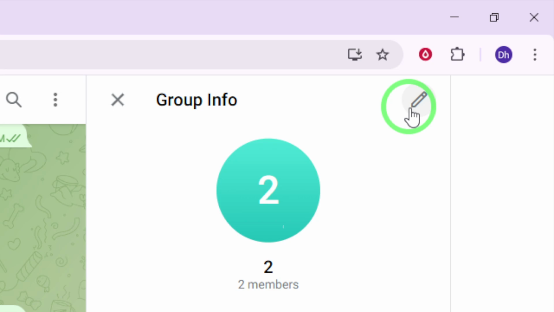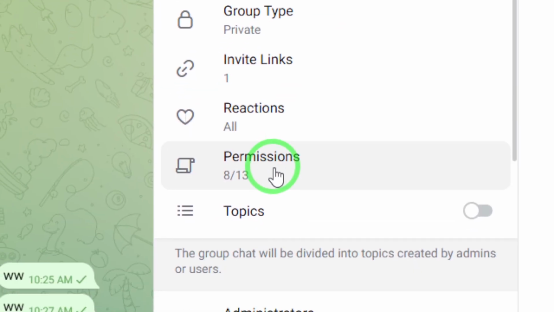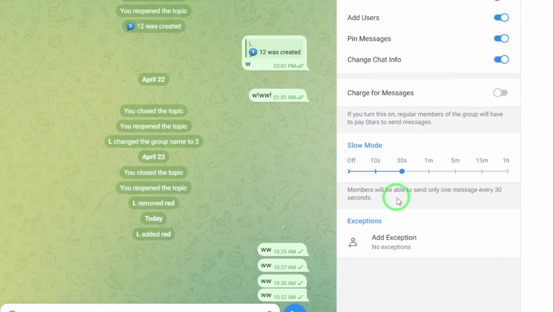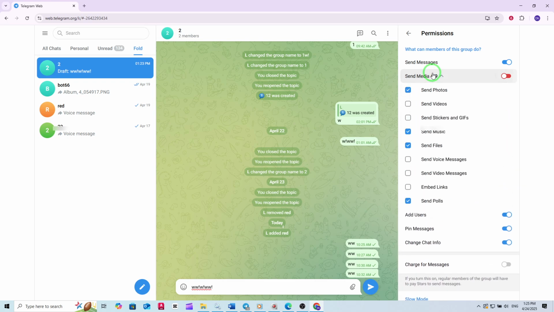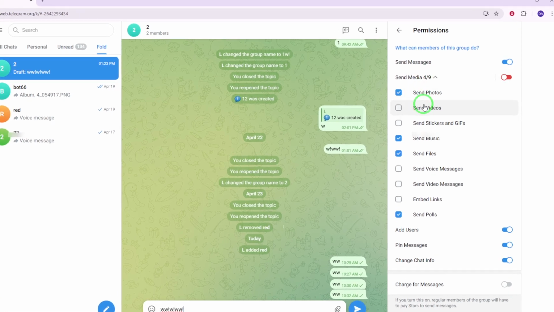From here, look for the permissions section. Click on Permissions, and you'll see a list of what members are allowed to do in your group. Find the option called Send Media. Click on this to expand the available media permissions. Within the Send Media options, you'll see a setting labeled Send Stickers and GIFs.